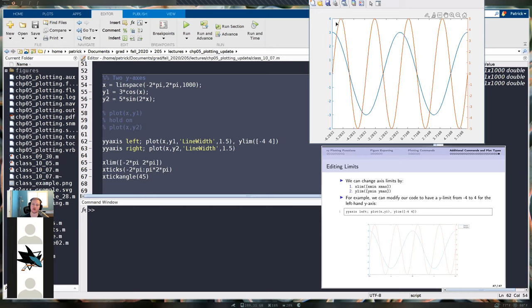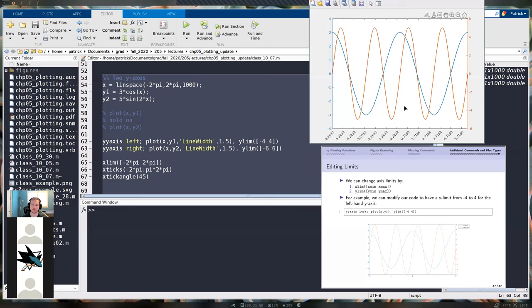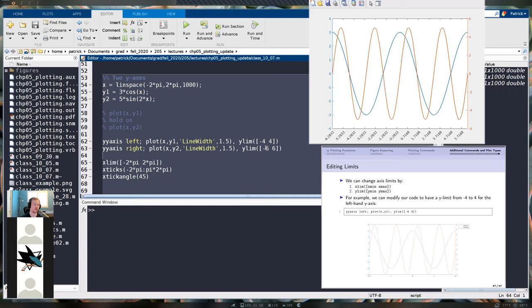I can also change the y limits for y2. Maybe I want to make that -6 to 6. There we go. And then I can change that as well. Okay, any questions on plotting two functions with two different y-axes?